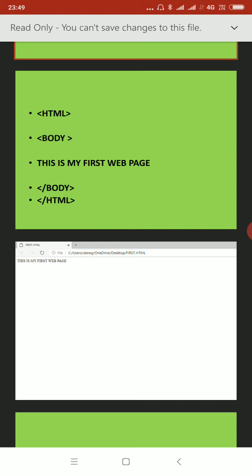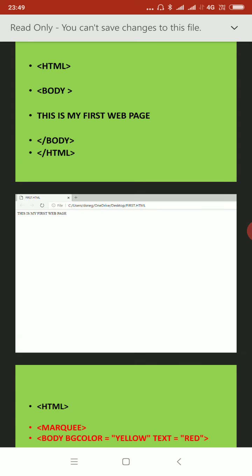having a white background and black text. As you can see, a single line is written there. The line is, this is my first web page. I try to make it as simple as possible so that you understand how to use the commands from the very beginning.